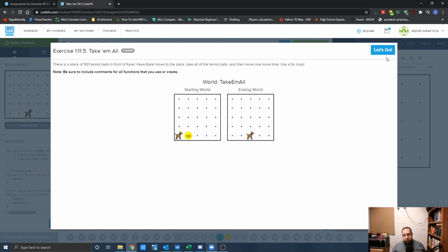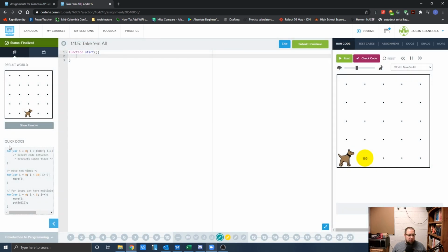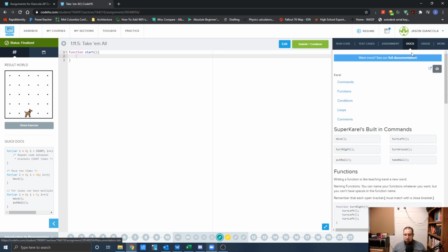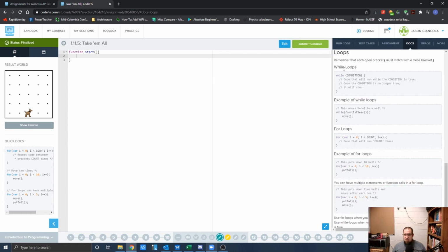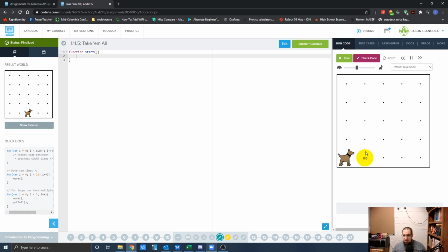So it's a really inefficient way to do that, and how we make it more efficient is by using a loop. You can see loops over here in our quick docs. It actually has mounted them over here for us. You can also find them over in your docs in the upper right hand corner, and you can click down and you'll find loops. It has a while loop, examples, a for loop, an example, and then there's some other stuff right here. So this is wanting to place a ball and move multiple times. But what we need to do right here is step forward, take 100 balls, and then step forward again.